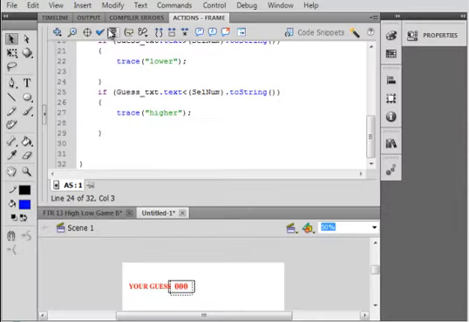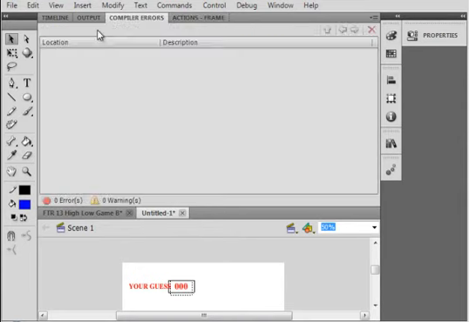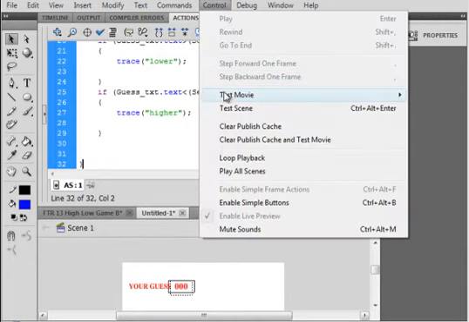I'm just going to do an auto format. That's good. And I'm going to check for errors. No syntax errors. That's good. Doesn't mean there isn't any errors. So now let's test this.